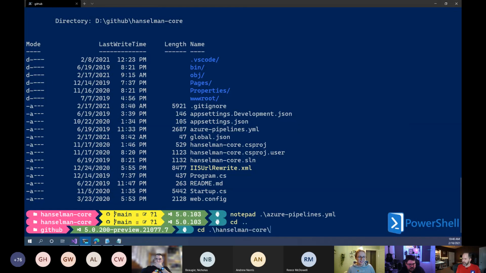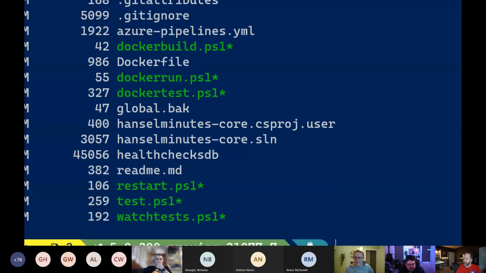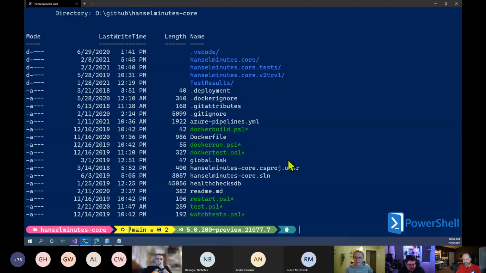I did the same thing then to Hanselminutes, but I went a little farther because I wanted Hanselminutes, which is a more sophisticated app than the homepage, to run on Docker, to run on Linux, to run on Windows. And I decided to standardize on PowerShell. Now, this might sound silly. I'm not talking about PowerShell, the script, and I'm not really even talking about PowerShell, the scripting language.